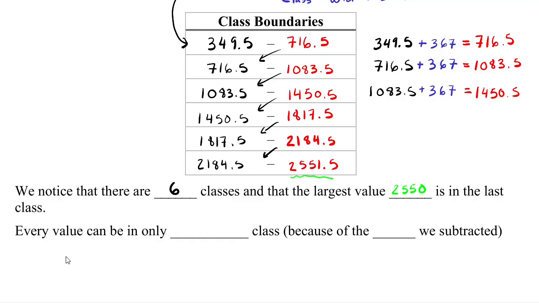And notice also that since all of our values are in whole numbers, every value can only be in one class. And making sure that every value is only in one class, that's why we did that subtract 0.5. Because that makes sure that our class boundaries will always be something .5. And so none of the values in our data set can ever fall on one of those boundaries. Okay, now we're ready for the last step. We just have to actually count the frequencies. And I have a copy of those class boundaries on the next page.